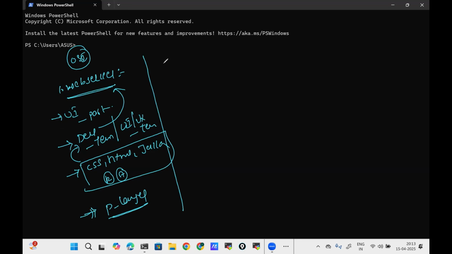After the web server, what do we have? We have the app server, nothing but the application server. Now what is meant by application server? Application server is nothing but wherever the logic is present.